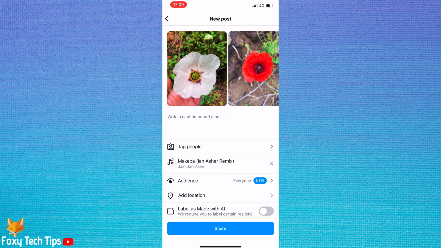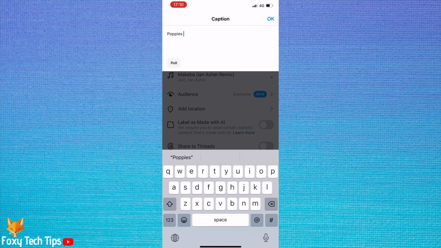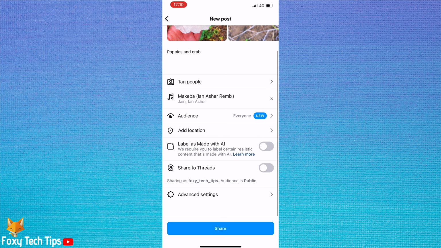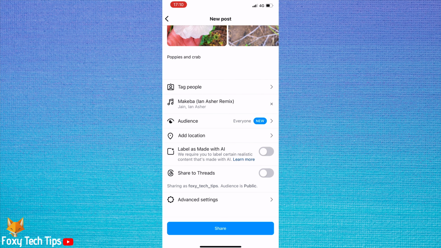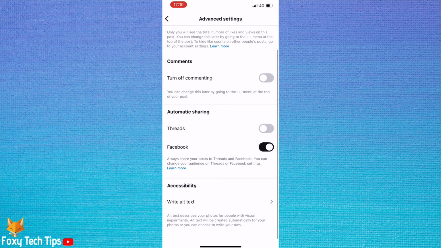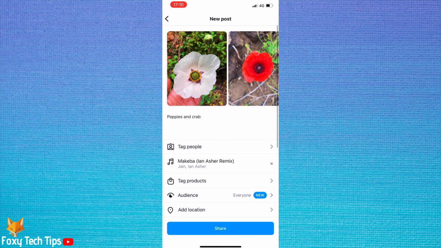Here you can add a caption or poll. You can tag people in your post, change the music, and add a location. If you tap Advanced Settings at the bottom, you can choose to hide likes and view counts on your post, turn off comments, post to threads, and write text for visually impaired people to view your post. Tap Share to share your post.